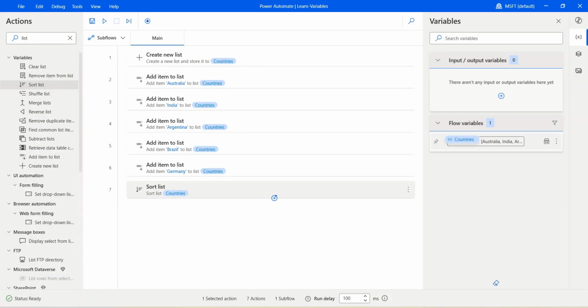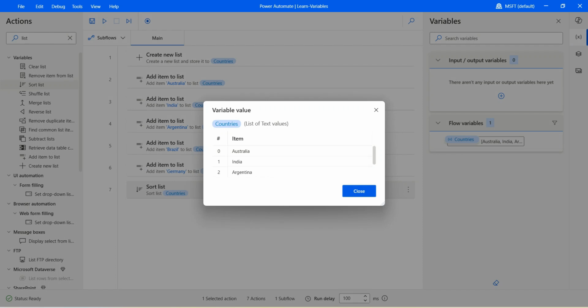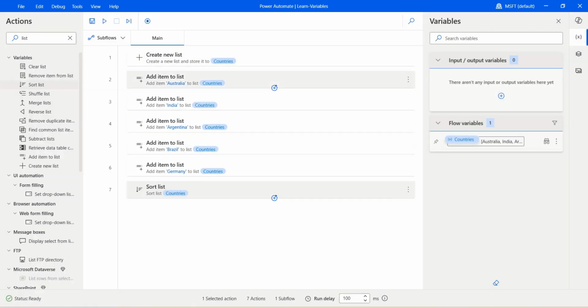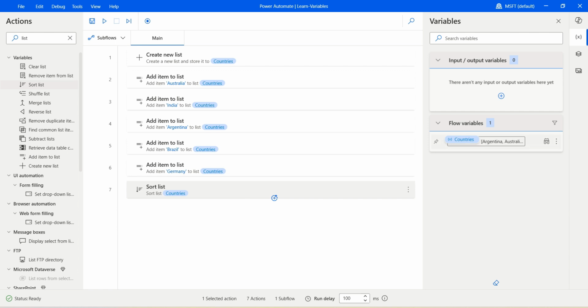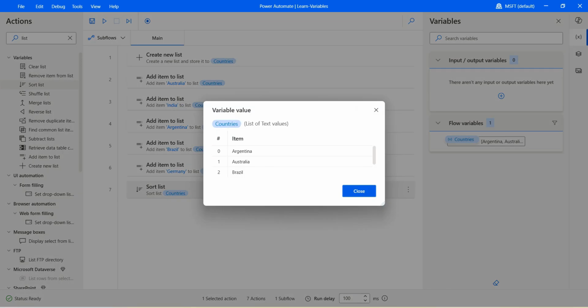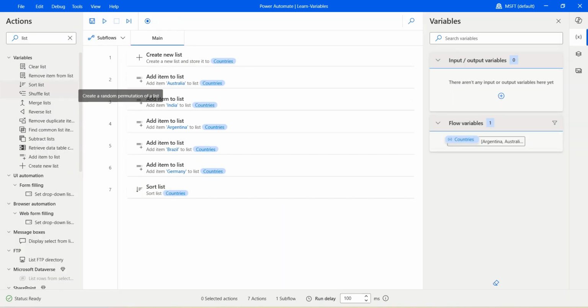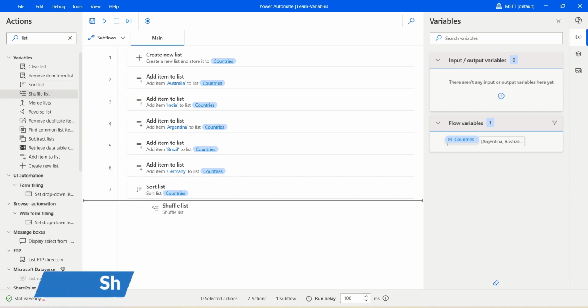Click on save. Let's revisit this. It's not in ascending order. Hit run. And now let's go ahead and take a look at this. So now we will have this in ascending order: Argentina, Australia, Brazil, Germany and India. There we go, right?